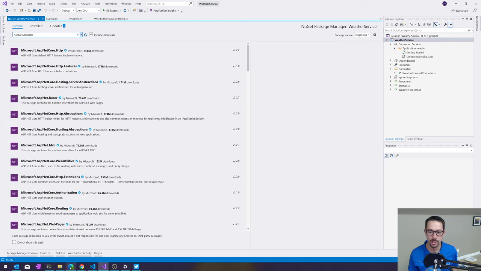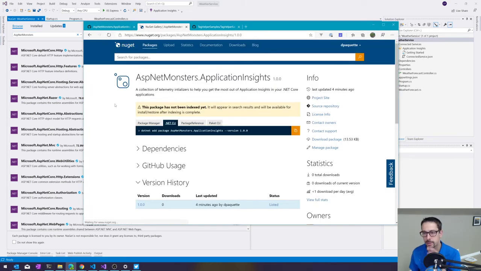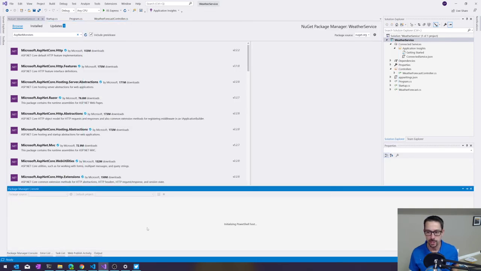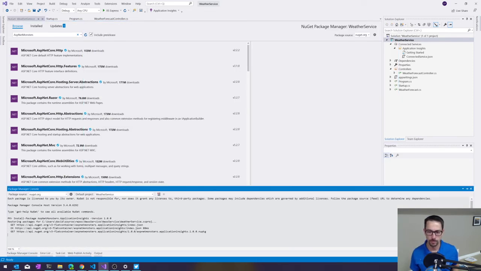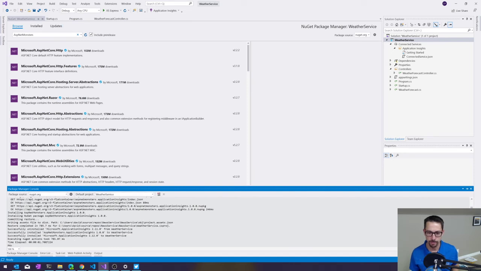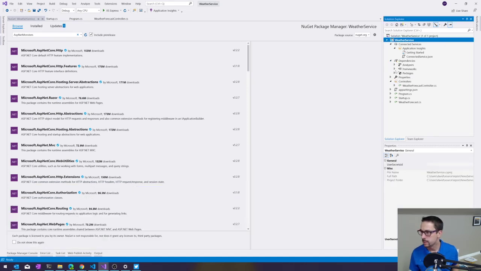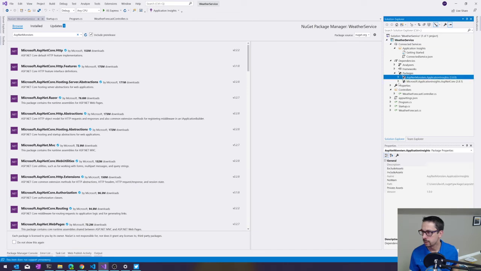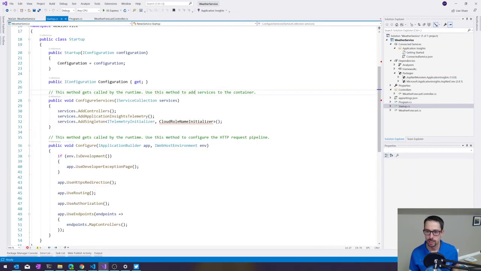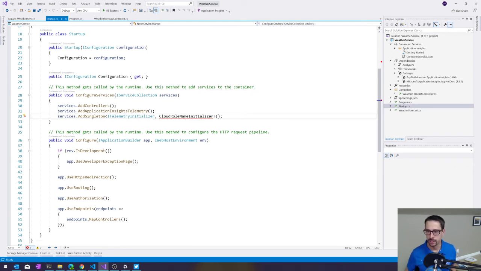Okay. Let's see, does it say it's been published yet? Package has not been indexed. It will appear in your search results after indexing is complete. I think that I can probably go and do this way though, even though it hasn't been indexed yet, so let's give that a try. There we go. So we should see that dependency in here now. There it is.